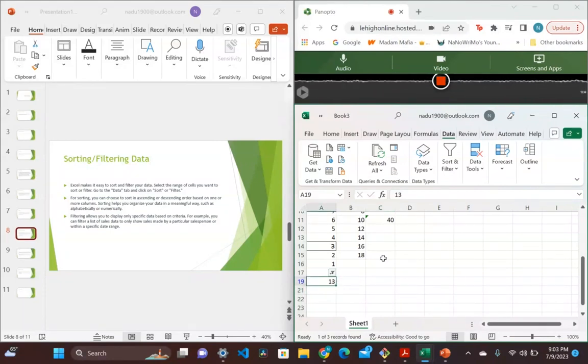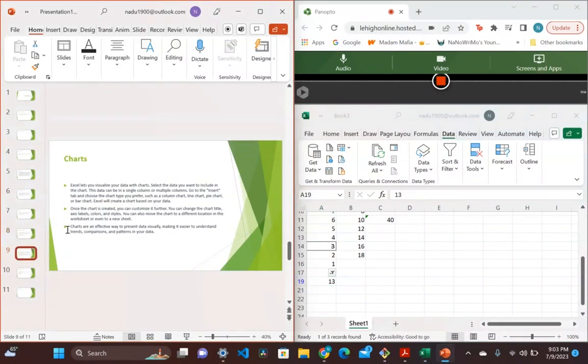So filter is really convenient when you no longer need a certain kind of data in your sheet or your workbook. And so you filter it all out by simply highlighting everything and then applying filter to it. So it's very, very useful.